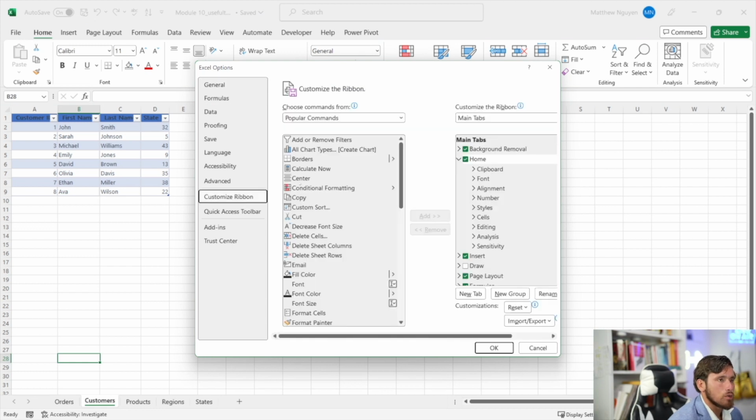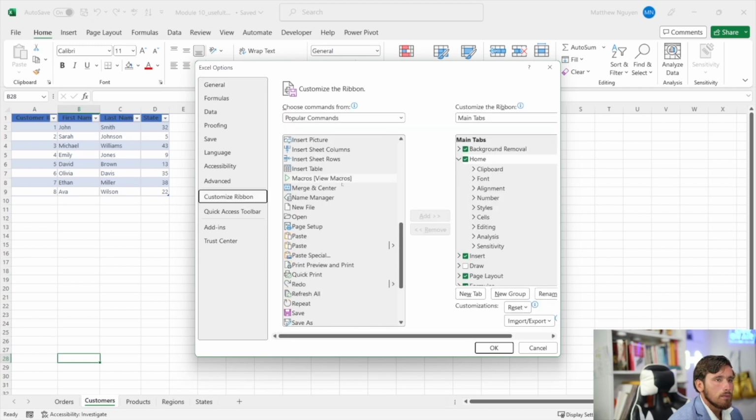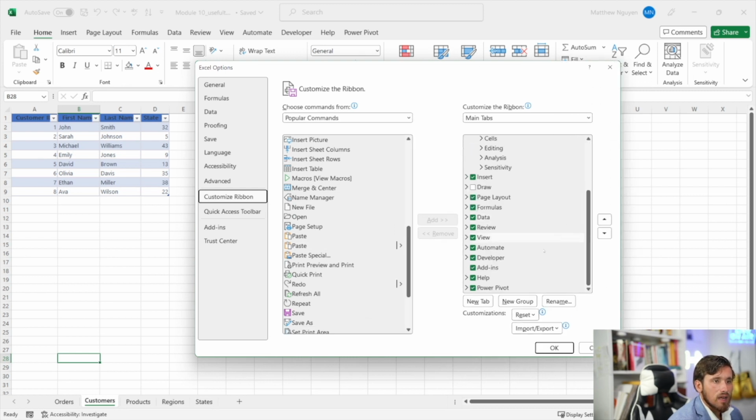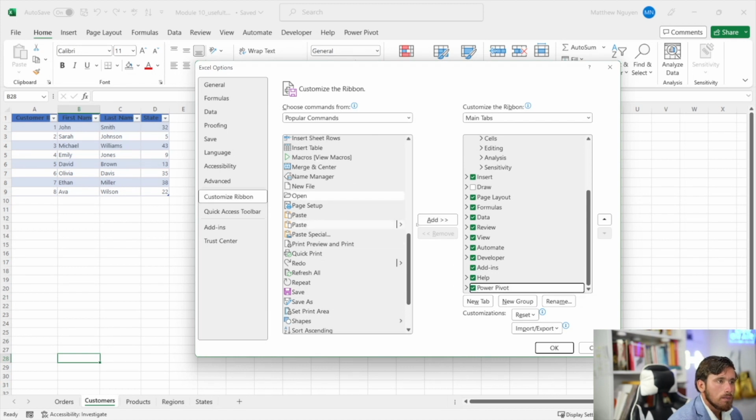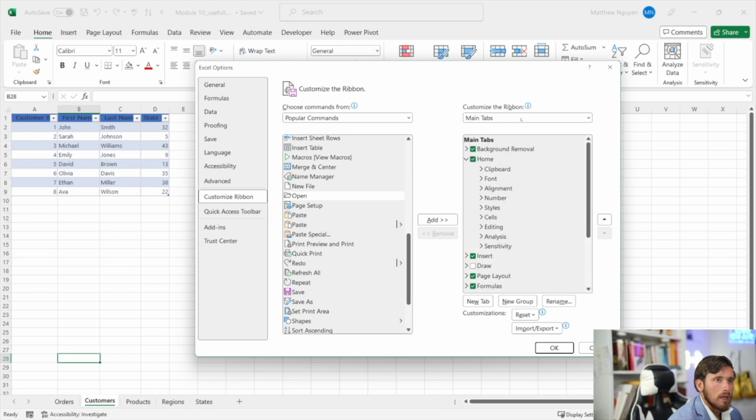I'll go to Customize Ribbon, and if you scroll down here, you should see Power Pivot. I already have it added to my ribbon here. As you can see, I already have it added to my ribbon, but if I take it out, you should be able to find it here and then instantly add it over to this main ribbon tab.